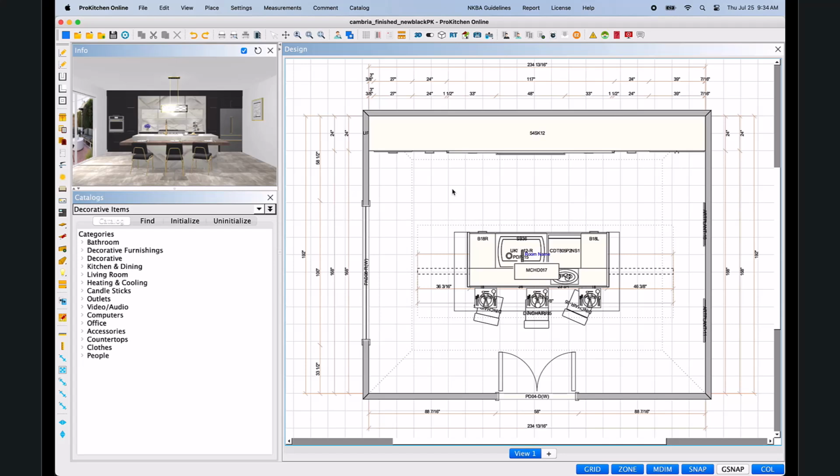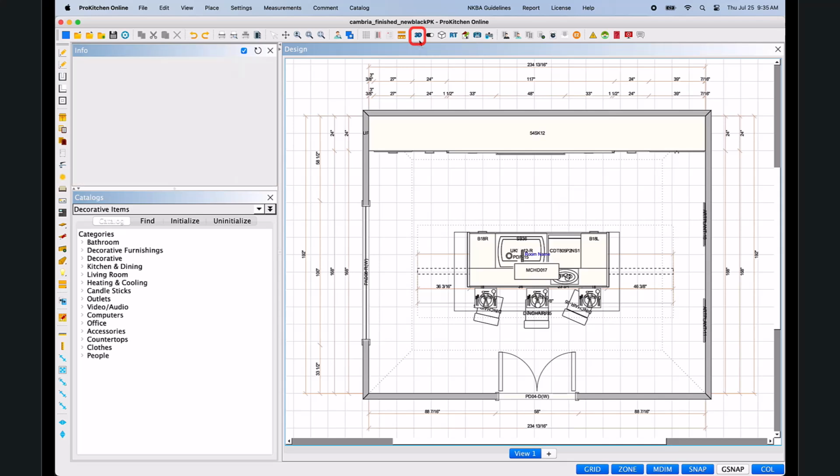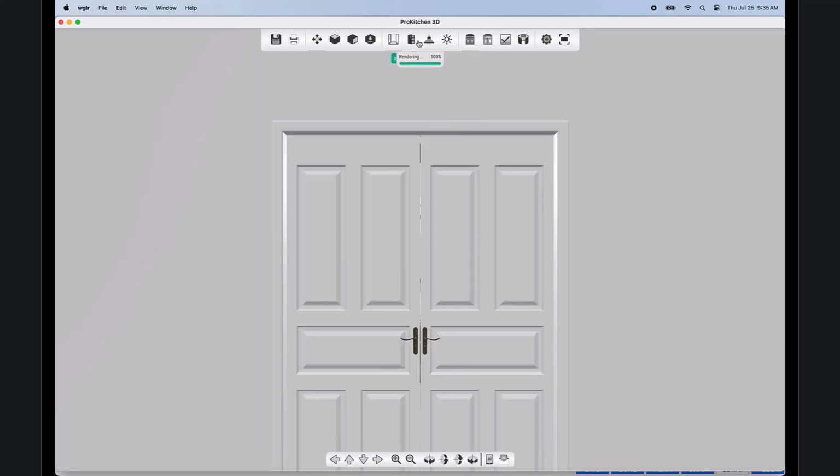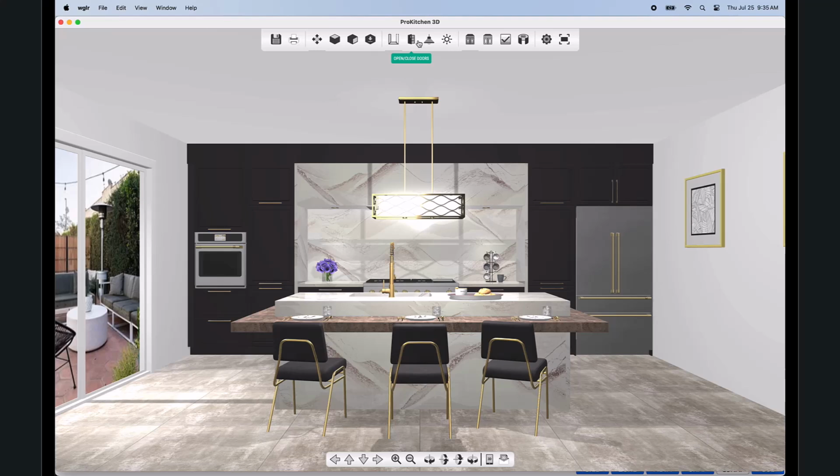To view your ProKitchen design in 3D, select the 3D icon on the top toolbar to launch the 3D Edge viewer and begin rendering your design. When your cursor stops displaying a loading circle, you may now begin to navigate the 3D model.